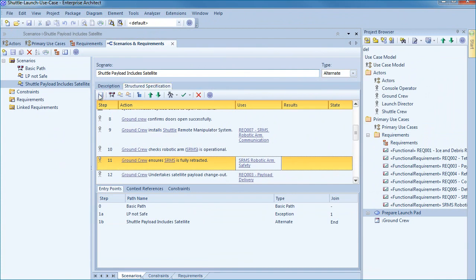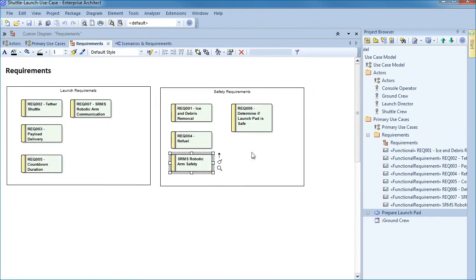Once we have updated the scenario, we can save our changes. When you hover over a use, you'll see 3 icons. These icons allow you to access the properties, view and diagrams, or locate in the project browser.